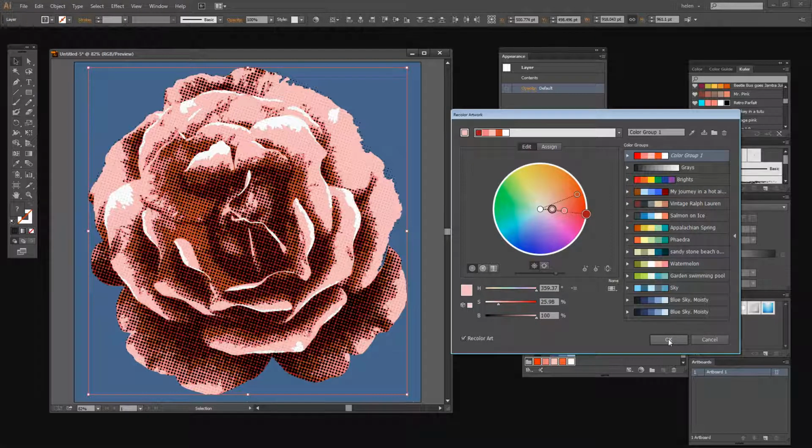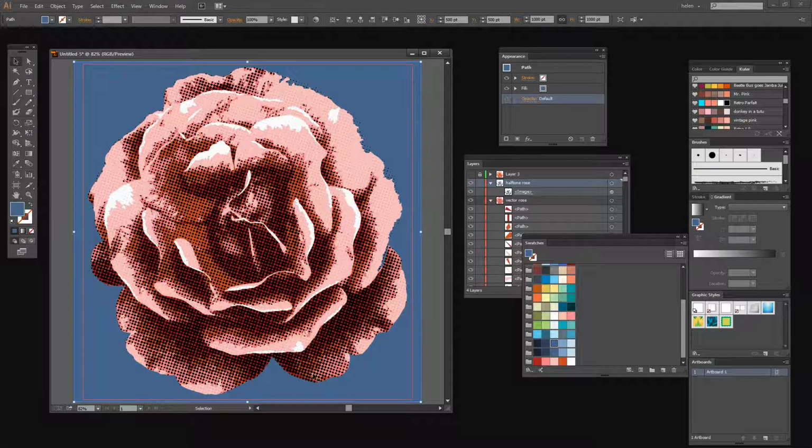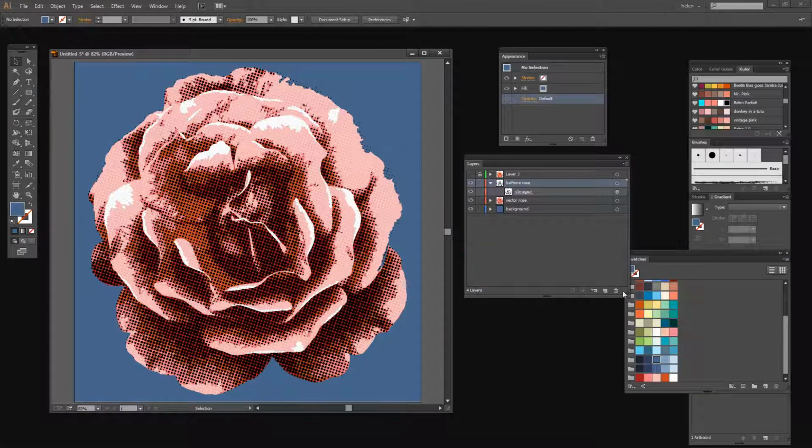And then I'm going to click OK, and I'm going to save the changes to my color group. And now I have a different version of my rows, but there basically is the effect that we came here to create. So if you're only interested in the Illustrator portion of this tutorial, this is where you should stop. If you want to know how I created the rows and prepped that for this effect, then stay with us, and we're going to Photoshop.